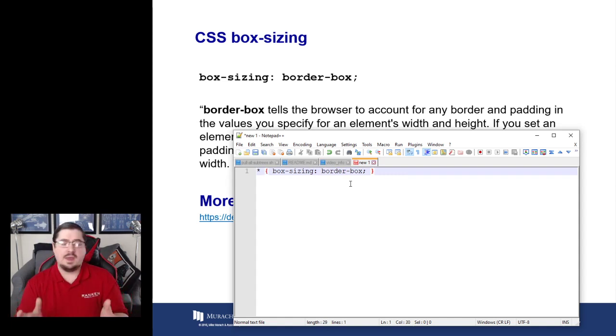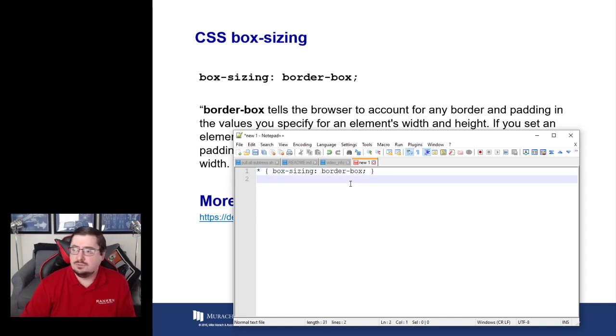So just adding that first line to your CSS file will mean that everything now uses border-box sizing. There's usually enough benefit to having everything specified as border-box that it's worth having this as the first line in any CSS style sheet that you create.